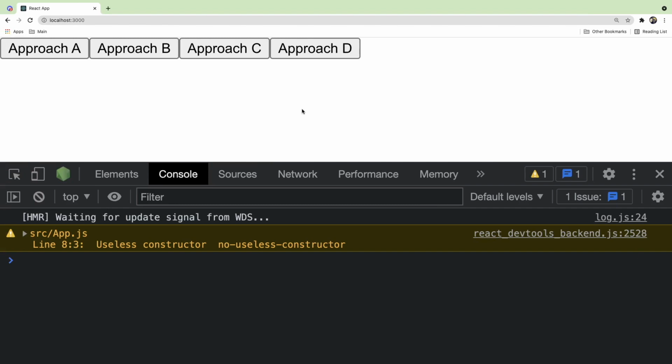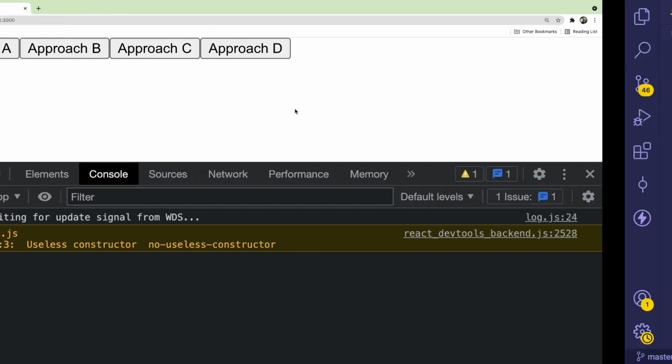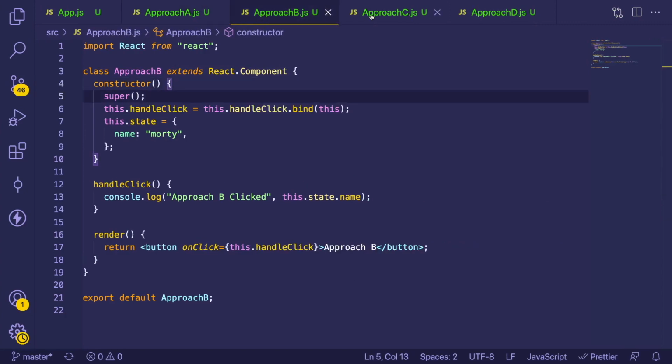All right, so in React, if you're using ES6 class components, there's a couple of ways that you can bind your click listeners to the this keyword, and I'm going to show you through this. Let me just show you the example that a lot of people have probably seen.